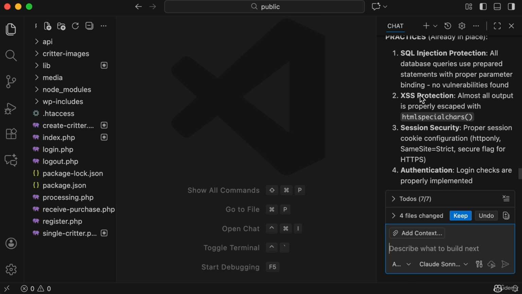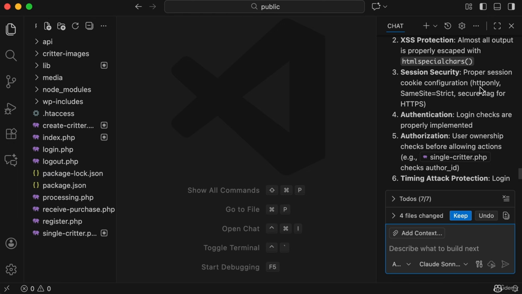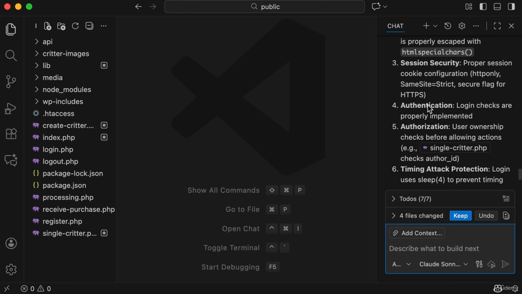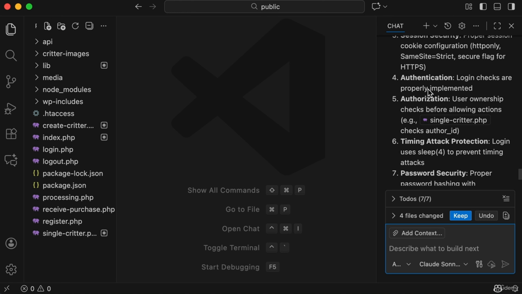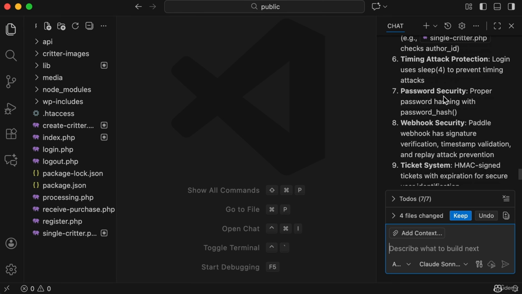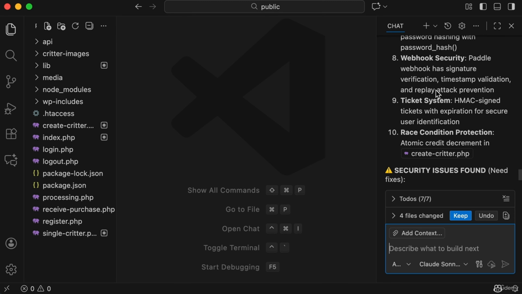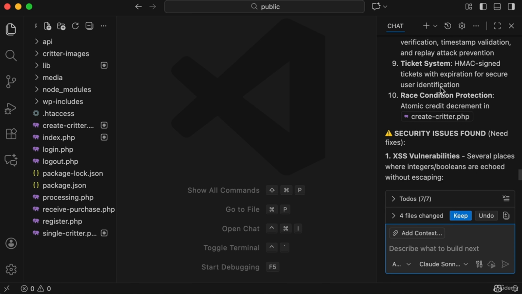It looks like cross-site scripting protection is in place. Well, not quite. It says almost all output is properly escaped. I'll keep reading to see if it fixes maybe the few instances where this isn't the case. Session security, it says, looks good because we set our cookies to be HTTP only, same site strict, and use HTTPS when available. Authentication, it says it's properly implemented. Authorization looks good. Timing attack prevention. Password security looks good. We're hashing it. Webhook security looks good. Race conditions look good.